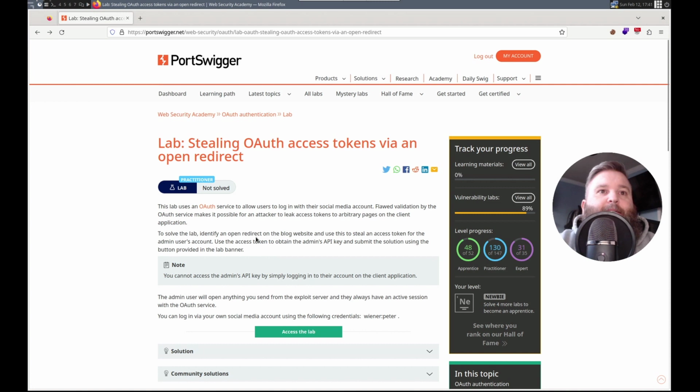I'd appreciate that. All right, the lab uses an OAuth service to allow users to log in with a social media account. Flawed validation in the OAuth service, remember that, makes it possible to leak access tokens to arbitrary pages. And then we've got an open redirect. So arbitrary pages, open redirect on the client application.